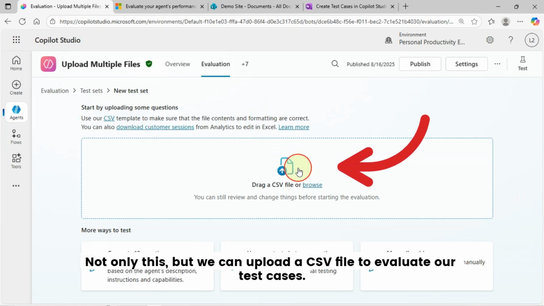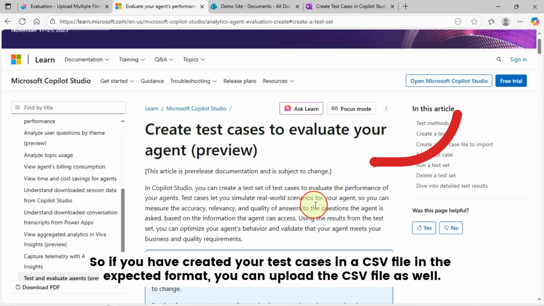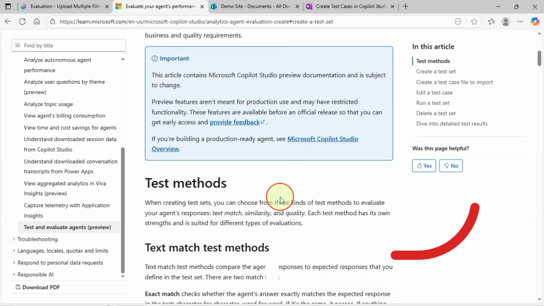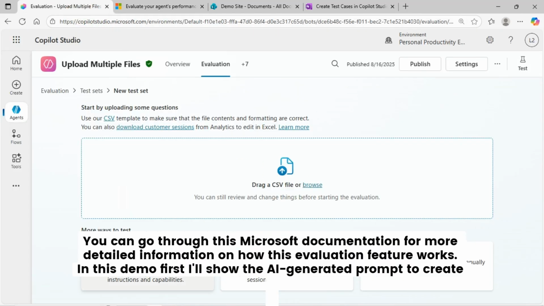Not only this, but we can upload a CSV file to evaluate our test cases. So if you have created your test cases in a CSV file in the expected format, you can upload the CSV file as well. This is the Microsoft documentation about this feature. You can go through this Microsoft documentation for more detailed information on how this evaluation feature works.